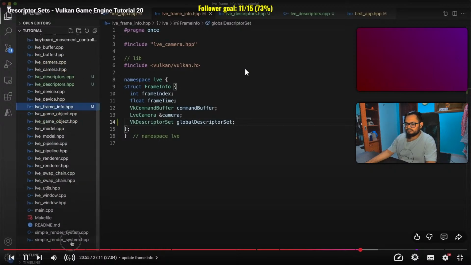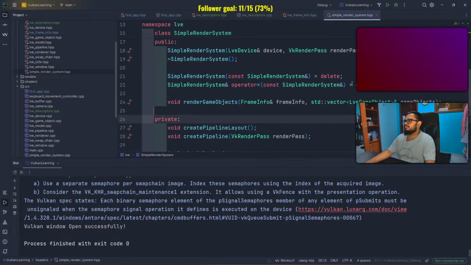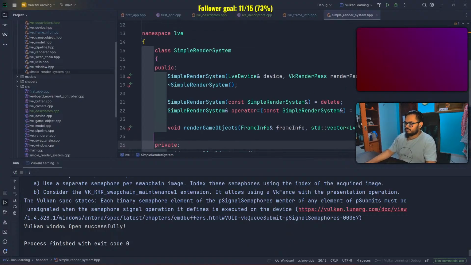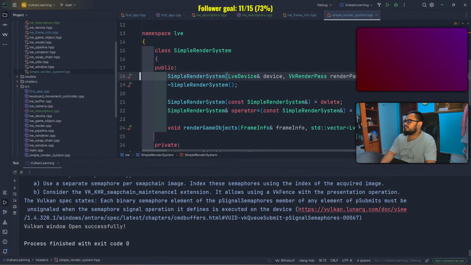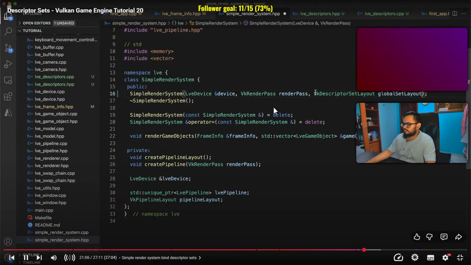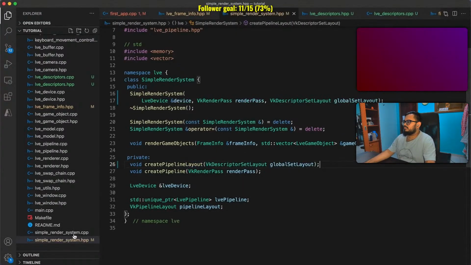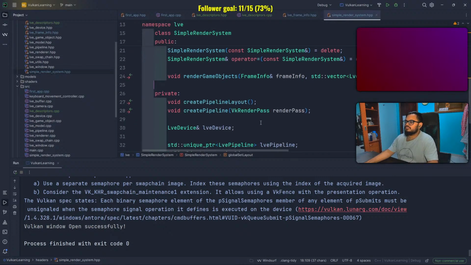Next, in the simple render system header, I'll add a VkDescriptorSetLayout argument to its constructor. This global set layout value goes into the create pipeline layout function to tell the pipeline object what the layout of descriptor sets will be before it is created.